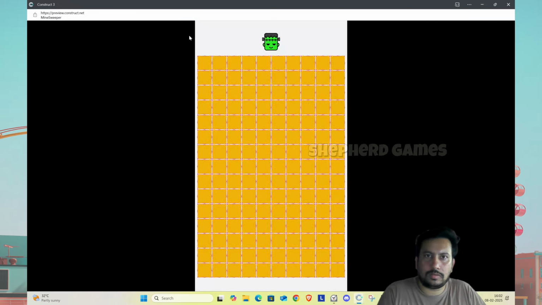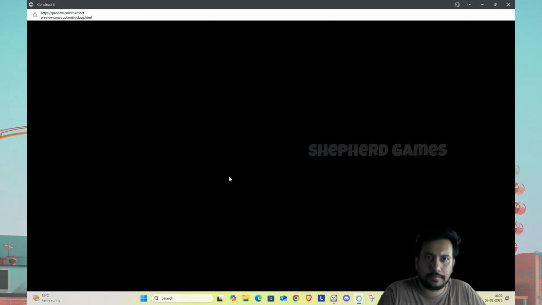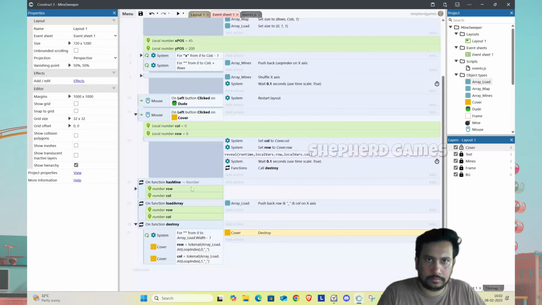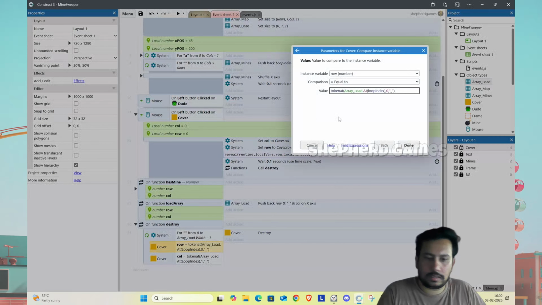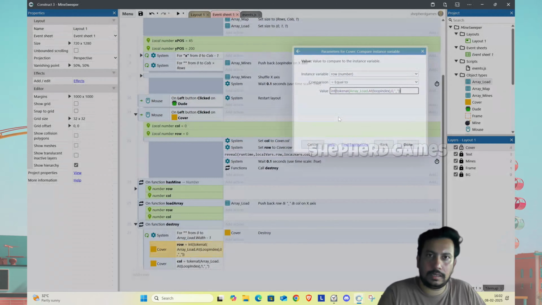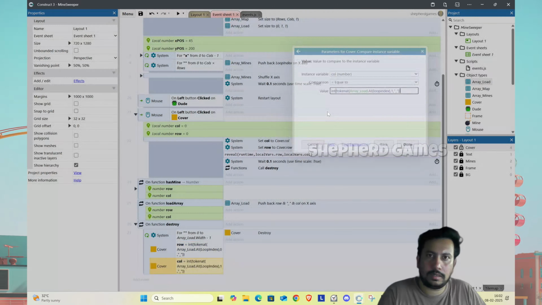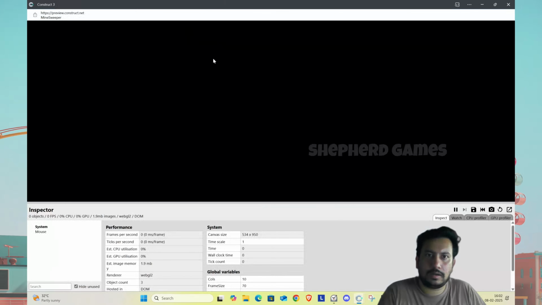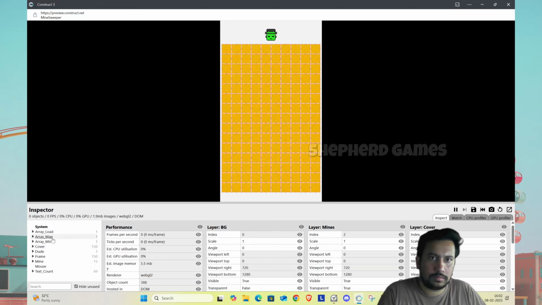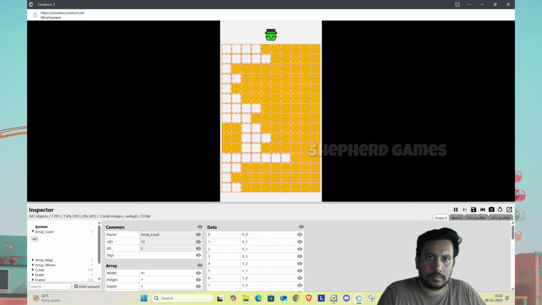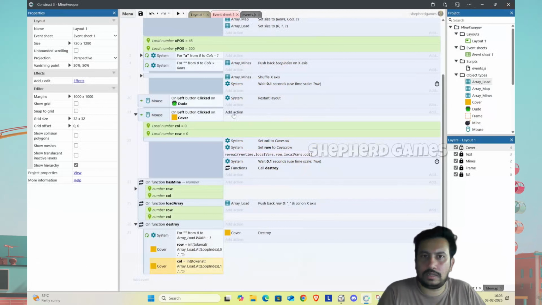One moment, it's not working. Okay, I think this should be added as int, and even this should be int. Okay, let's check now. Okay, this is working, right? So if there is a blank, it is showing us the result. I mean, it is looping through and destroying all the blanks.